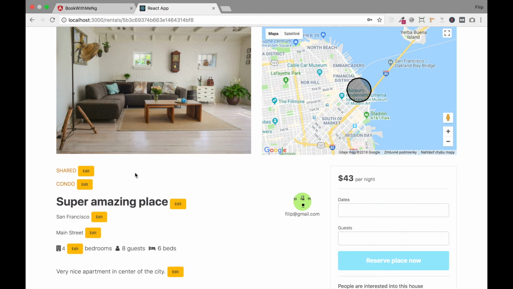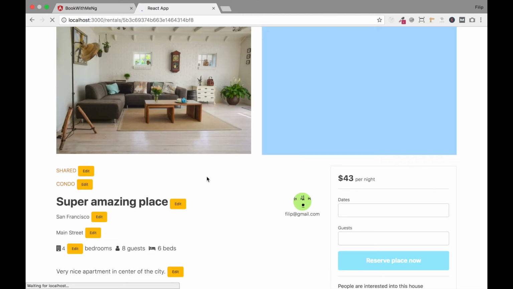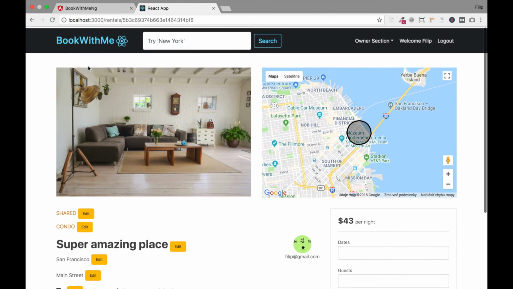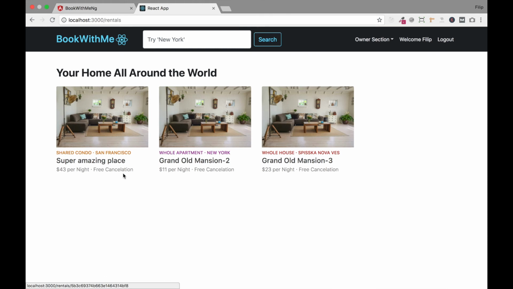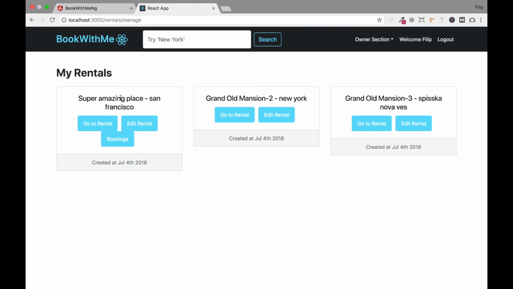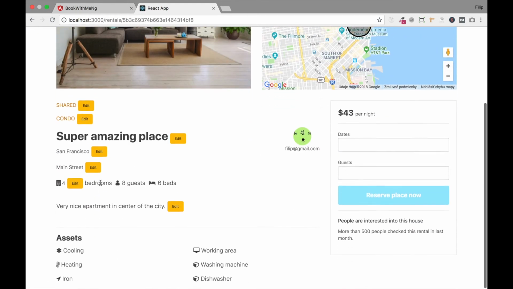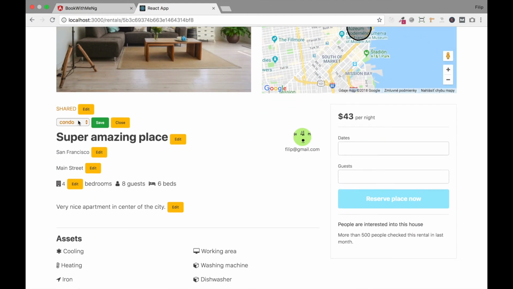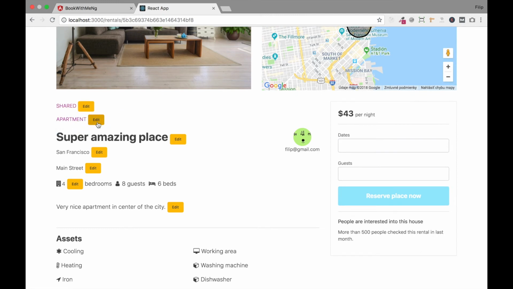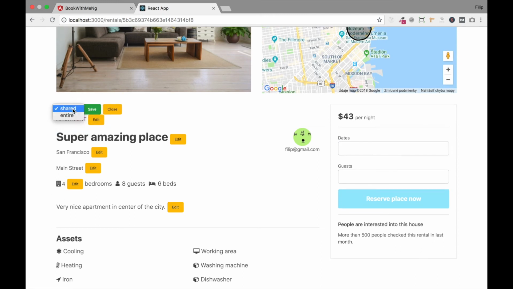Let's save it. It's saved. I can refresh the page, and you can see it's persisted. I can go to the list page, and here is this super amazing place. So let's go back to our manage rentals, edit rental, and I can change also this category to apartment. Let's save it. It's saved, and shared for an entire or a shared.